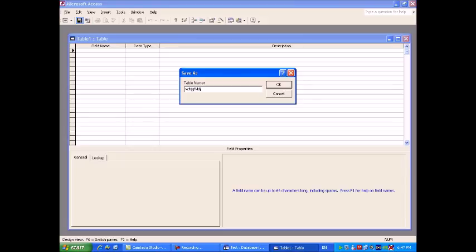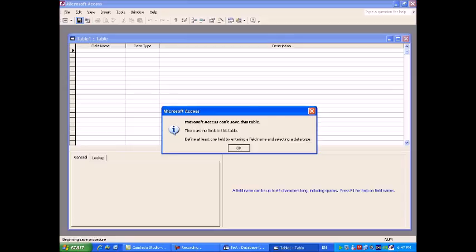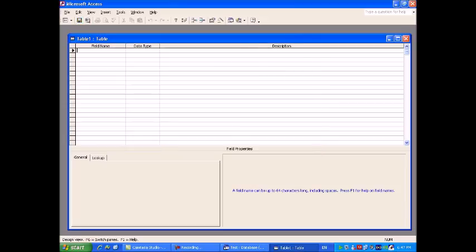Why? Read this message: Microsoft Access can't save this table. Why? There are no fields in this table. You must create fields before you save this table. Okay, where can I put my fields? Here. This is the field name.